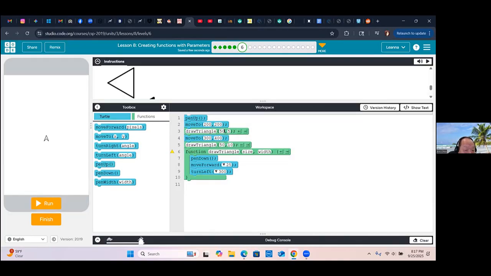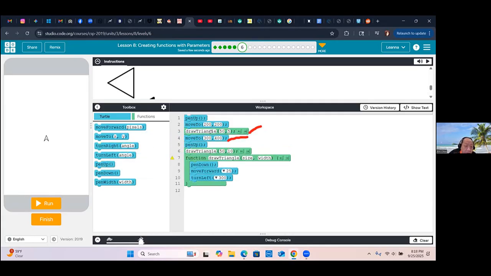You need to pen up, and then pen down to draw, and then here you need to pen up. Before you move to, you need to pen up. Otherwise, you keep drawing. Otherwise, when you move to, your move will draw as well.